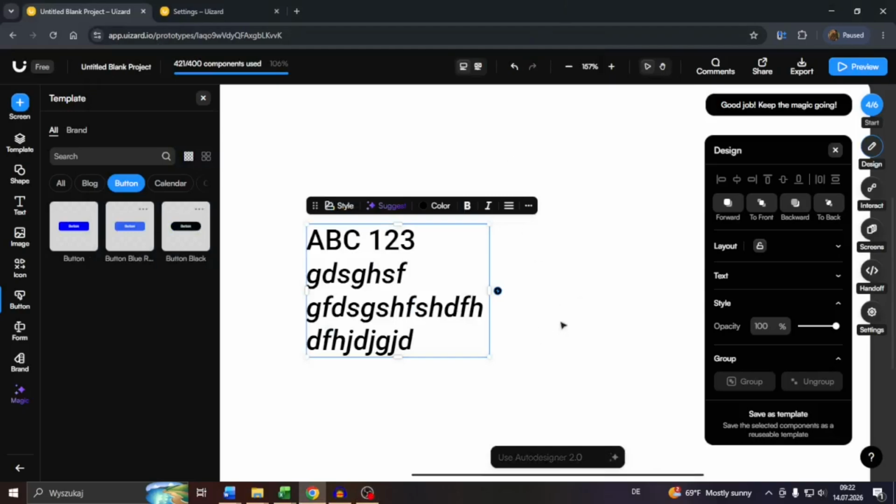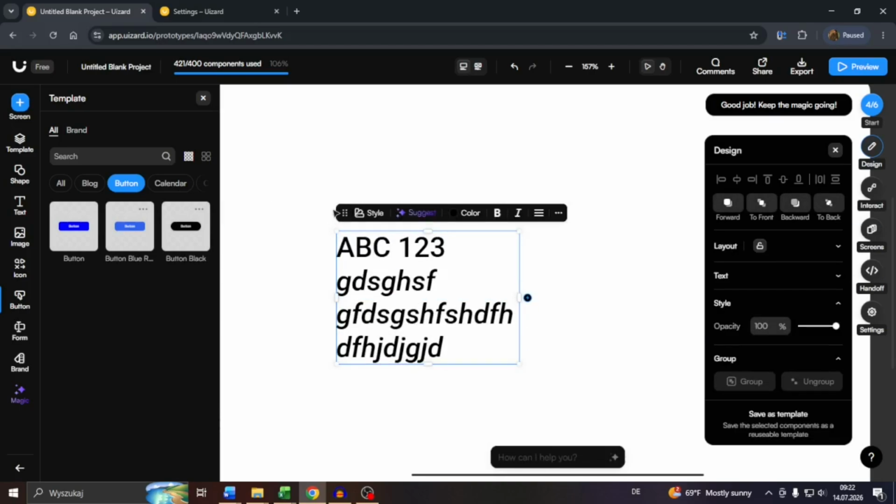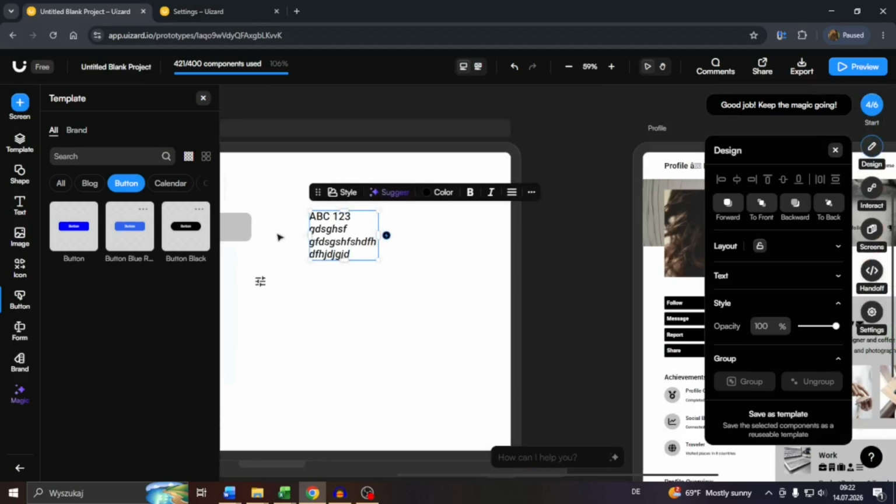In this tech tutorial video we're going to show you how you can change the font color of text boxes in your app projects and prototypes on Uizard. So let us dive into this.